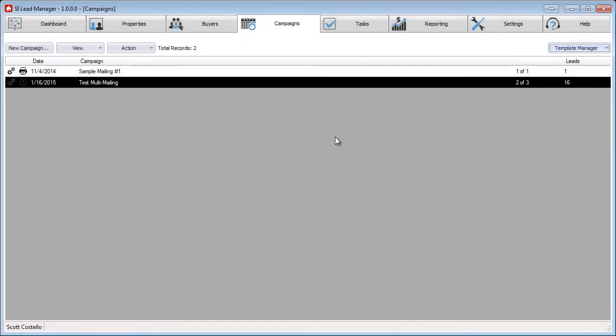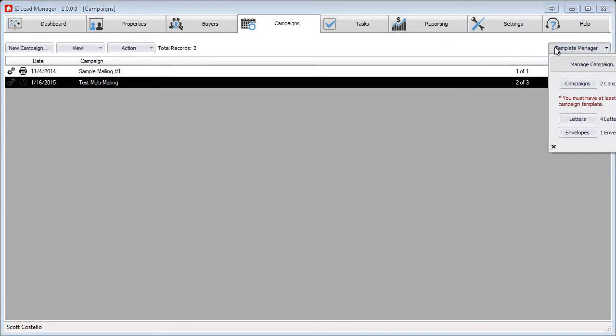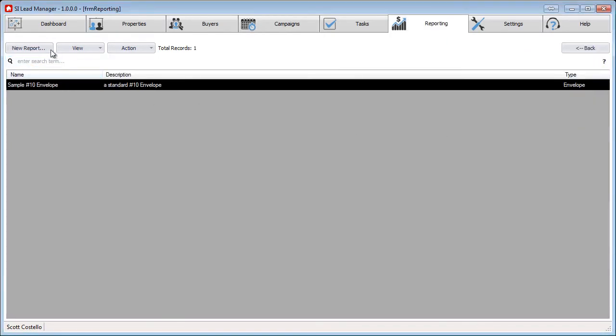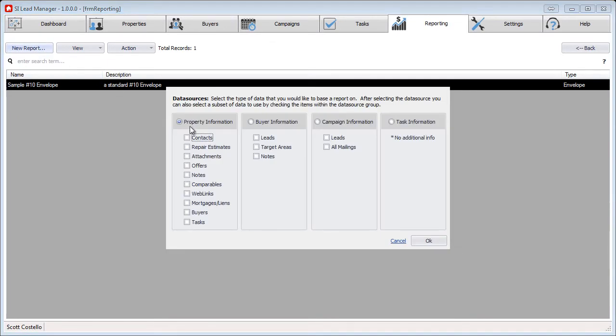To create a new envelope template, go to the Campaigns tab, then Template Manager, then Envelopes. Select New Report. In the Data Sources window, you'd want to select Property Information and Contacts, so you can get the contacts fields. That's what you'll need. Hit OK.